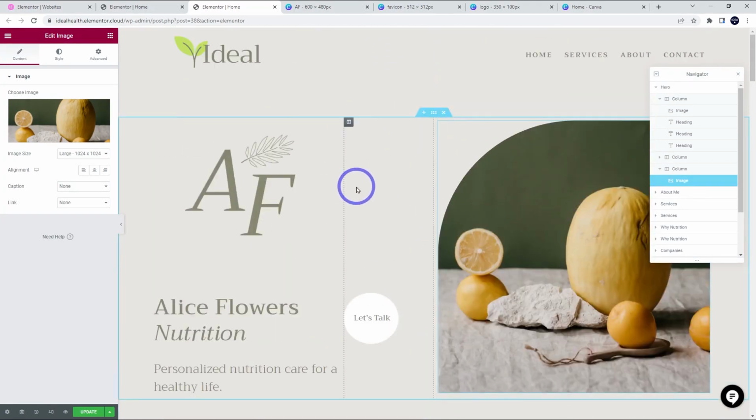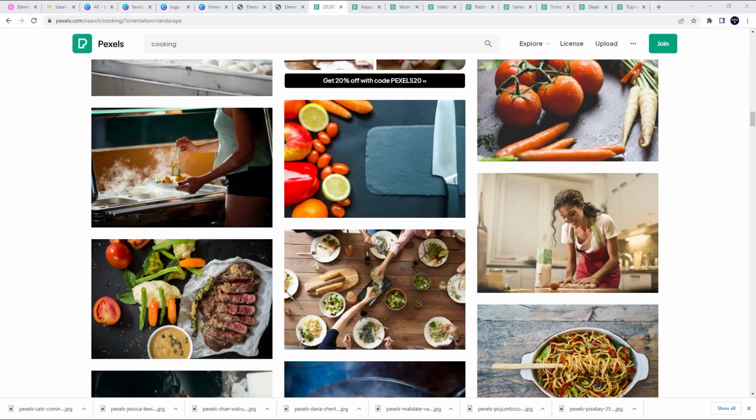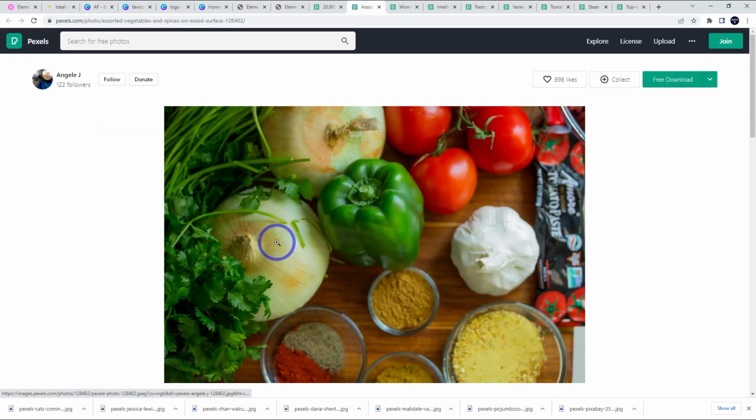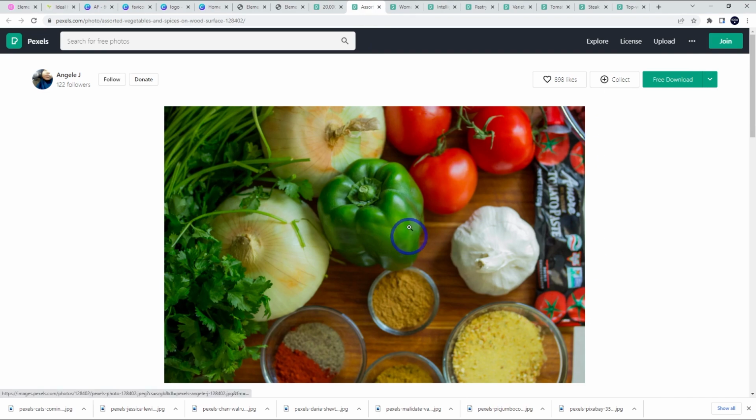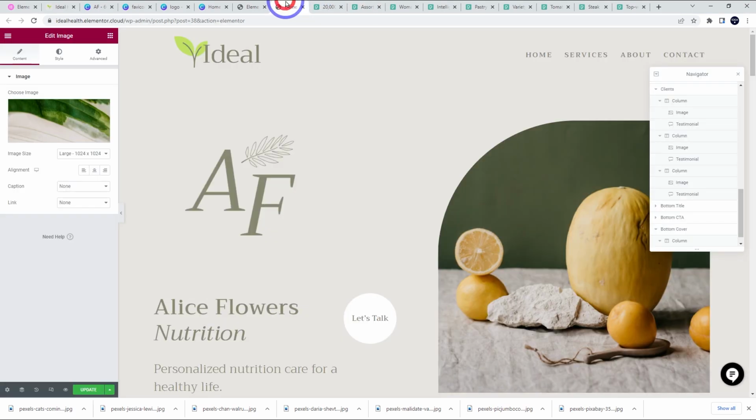So let's go ahead and grab some photos. So there are plenty of nice places to get free images from. Pexels.com is one of my favorites. So just head over to Pexels.com. I typed in cooking and there's lots of images that would be suitable for our design here. So basically all I did was just open up a few of these, downloaded the large size, and I got about 10 or 11 of these and we can get on with our design. So let's head back here.